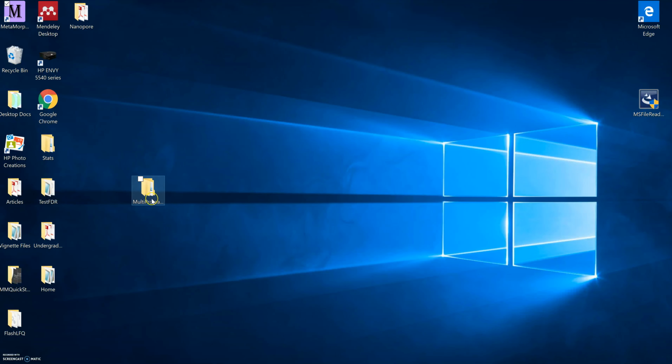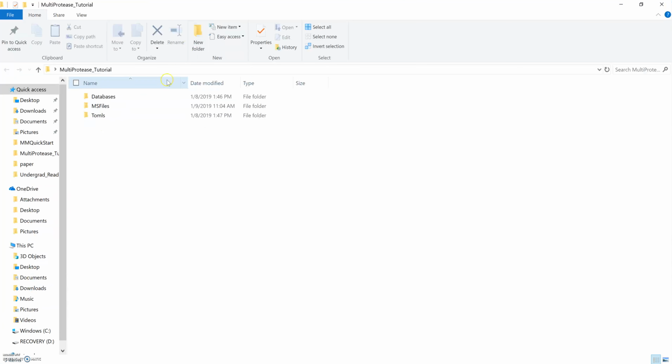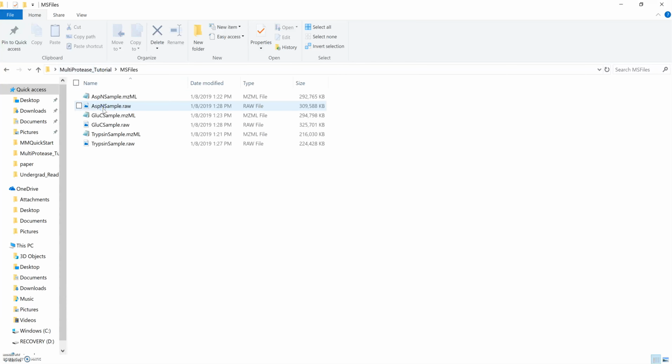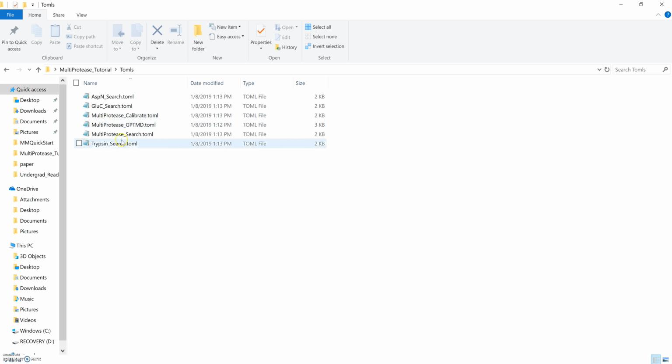So I downloaded these Dropbox files and I put them in this multi-protease tutorial file here. I'm going to walk through what I've provided for you. First and foremost are our databases, which are going to be a contaminant database and the human UniProt FASTA database. Then I provided mass spec files in both the thermo raw file format and mzML format for 3 proteases, Asp-N, GluC, and trypsin. And then I've provided the TOMLs, which are the settings for the various tasks that we're going to be doing. You can see that I've organized them as multi-protease, and then for each specific protease if you choose to do single protease analysis as well.